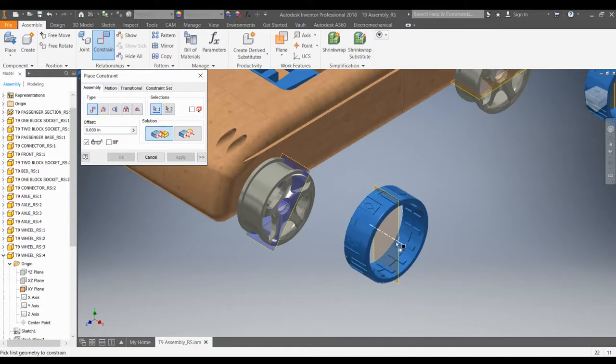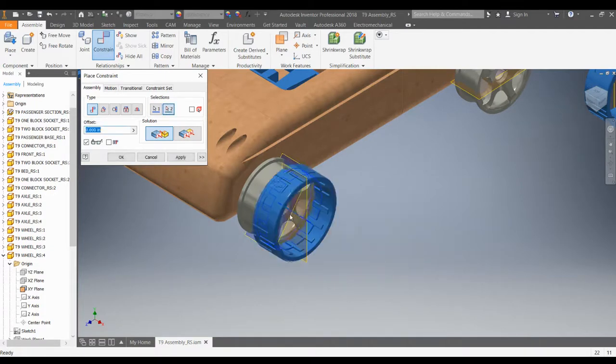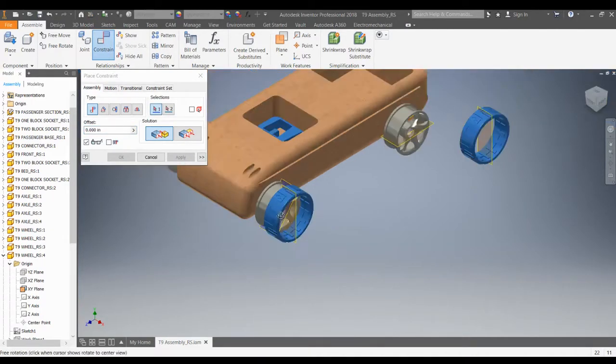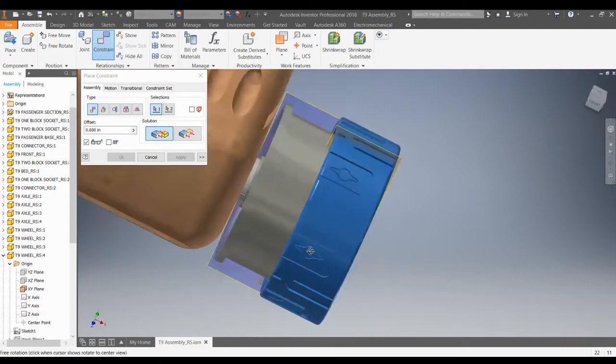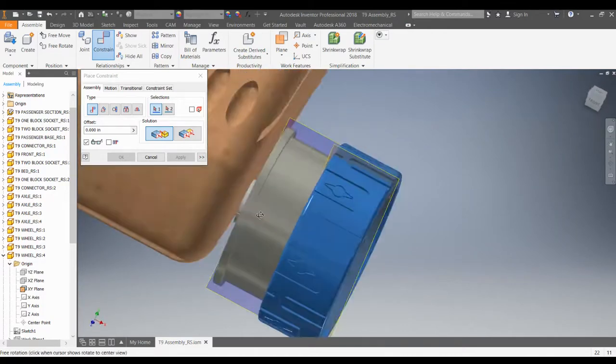It's hard to do. You got to move your mouse around until you get it. When you see that line, which I had, you see that line right there. So you want to make sure you get that line. Hit apply.